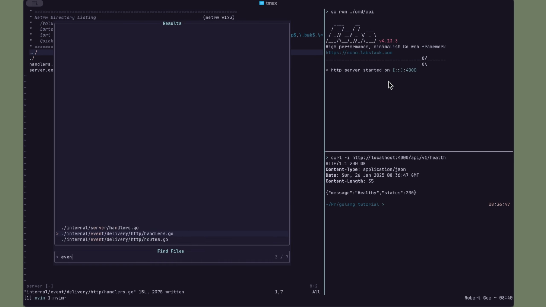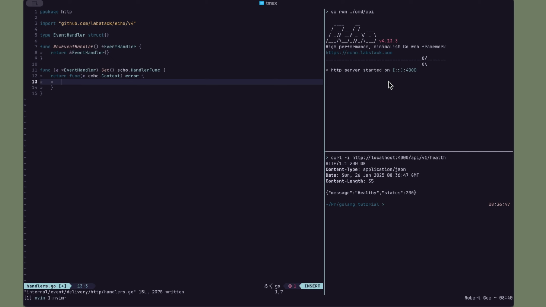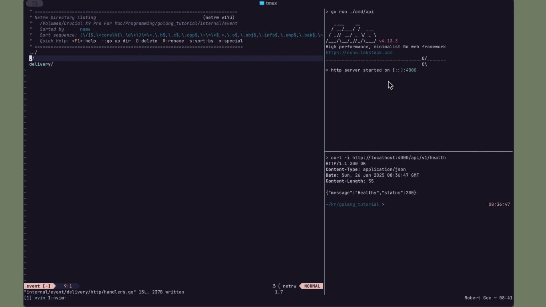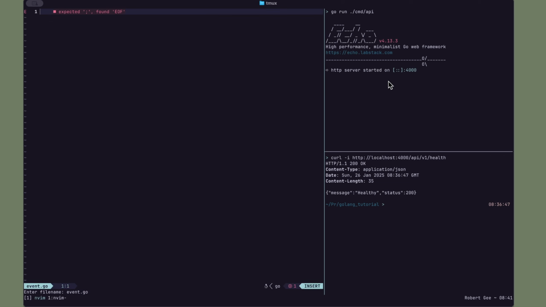So if I go back to the handlers, I will now be able to sort of simulate. I'm obviously not going to get one from the database. That'll be way too long of a video, but I'm going to simulate collecting an event and returning it in JSON. So firstly, we're going to need that event type. So back into here, we've got the models, and I'm just going to create event.go.